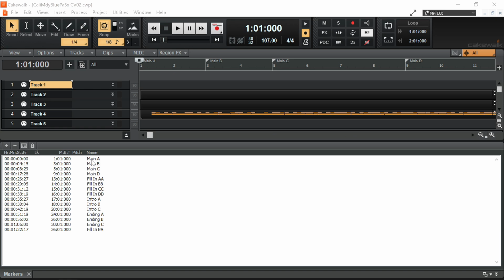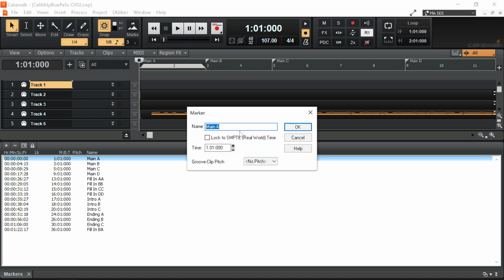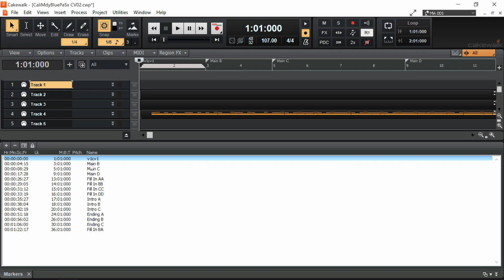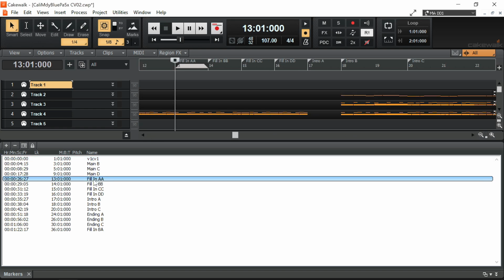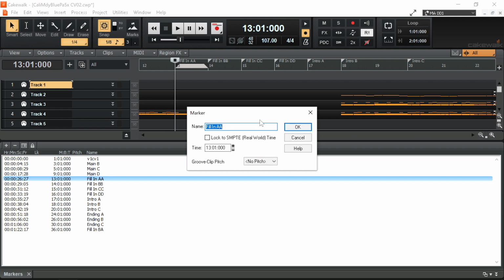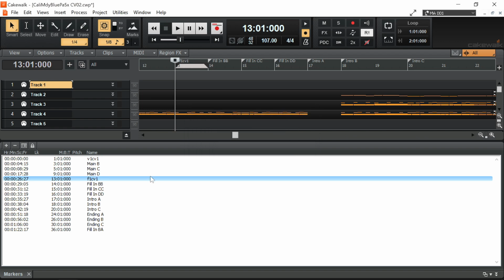So basically, main A would be, go to here and we go V1, CV1, and then we'd go down here to V2, so on, so on. Fill would be, we go in and go F1, CV1, and then all the way down here and do all those.